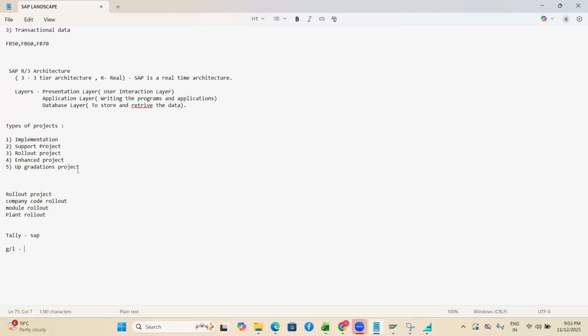We can check the enhancement. If you see the system side, for example a report, I want to see the GL balance. In Tally it is possible, but on the SAP side it is not possible. SAP has a lot of reports, but we cannot see this particular balance. Then how do we handle it? We do the enhancement, or we can do customization things. This is called enhancement.